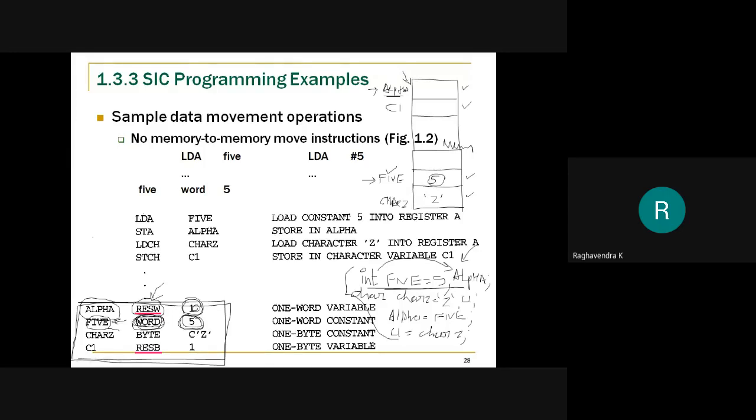Now I believe this part you can understand. For a character I need 1 byte. So I'm reserving 1 byte of information and initializing its value to z. The C here indicates that it's a character that I'm storing. And another character variable is required, where data has to be moved, which is C1. I'm reserving 1 byte for it, because only 1 byte of data is supposed to be transferred here. So I'm just moving 1 byte. So I've reserved 1 byte for C1.